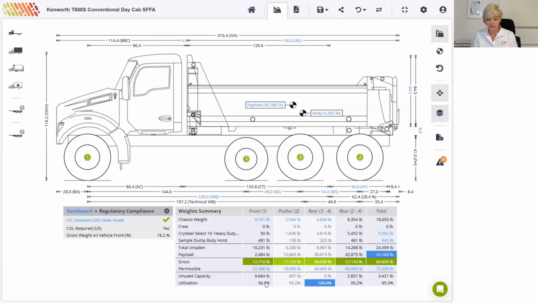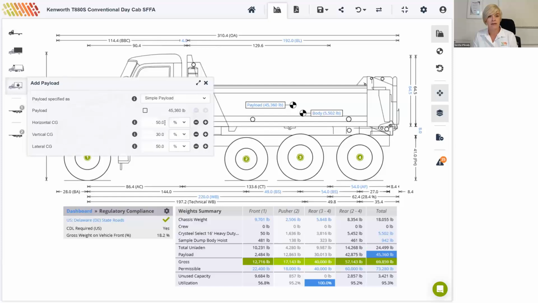So let's experiment with loading the payload further towards the front by moving the payload center of gravity forward. To do that, I can simply click on this payload menu over here. And we will move the payload center of gravity. So the percentage, 50% just denotes that the payload center of gravity is midway along the load deck. You can also express that in terms of inches if you prefer, but I'll just go back to percentages for now, and I'm going to reduce that to 36%, and you will see the payload center of gravity move forward when I make this change.